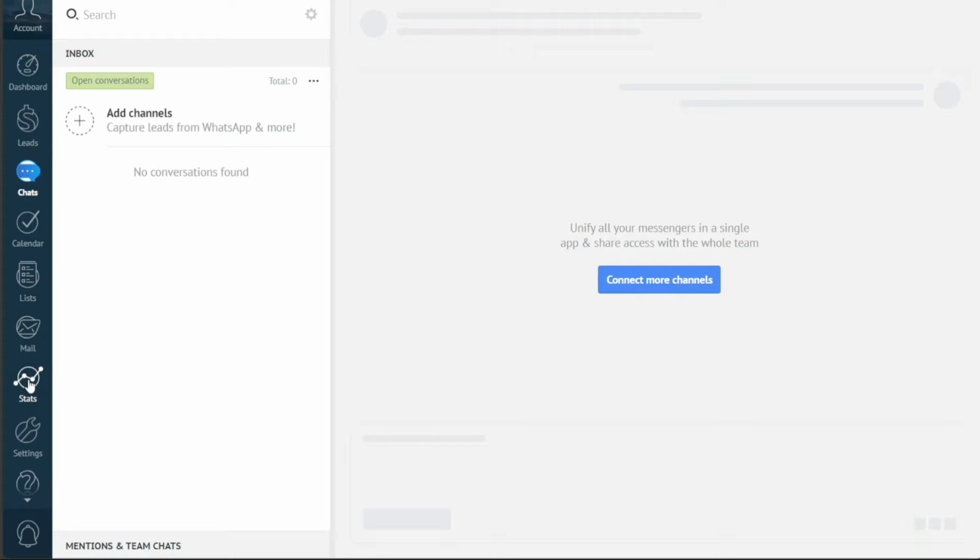Further down, the Stats tab provides a comprehensive summary of your business's performance metrics, including sales trends, conversion rates, customer acquisition costs, and much more. It offers deeper insights into your business, helping you make informed decisions.